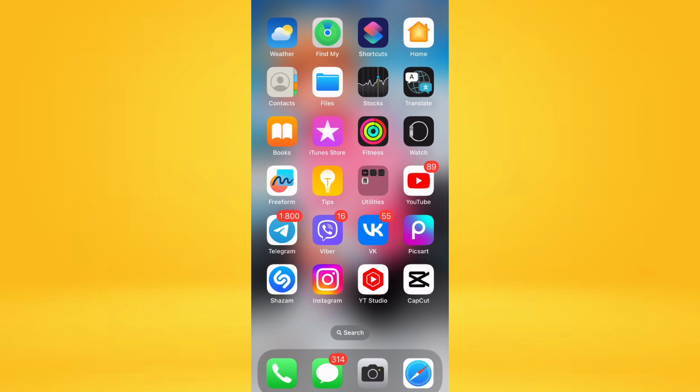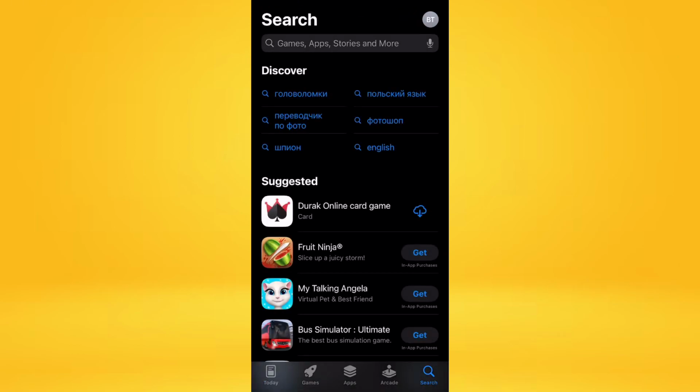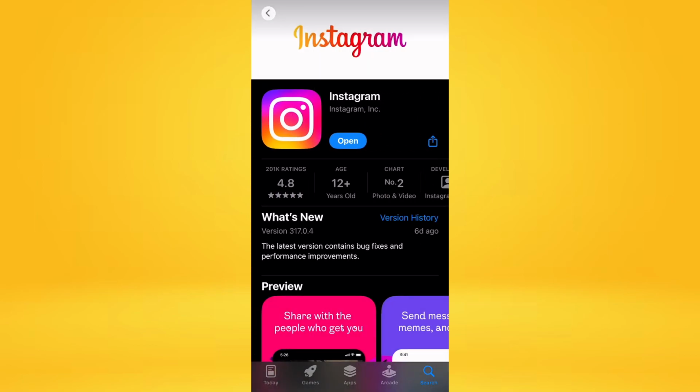And if you go in and see "page isn't available right now", to fix it, I will offer you two ways. The first way is to update the Instagram application, and to do this, go to the App Store and in the search bar enter Instagram and click on the update button. And then the inaccessibility on the page in Instagram should disappear.